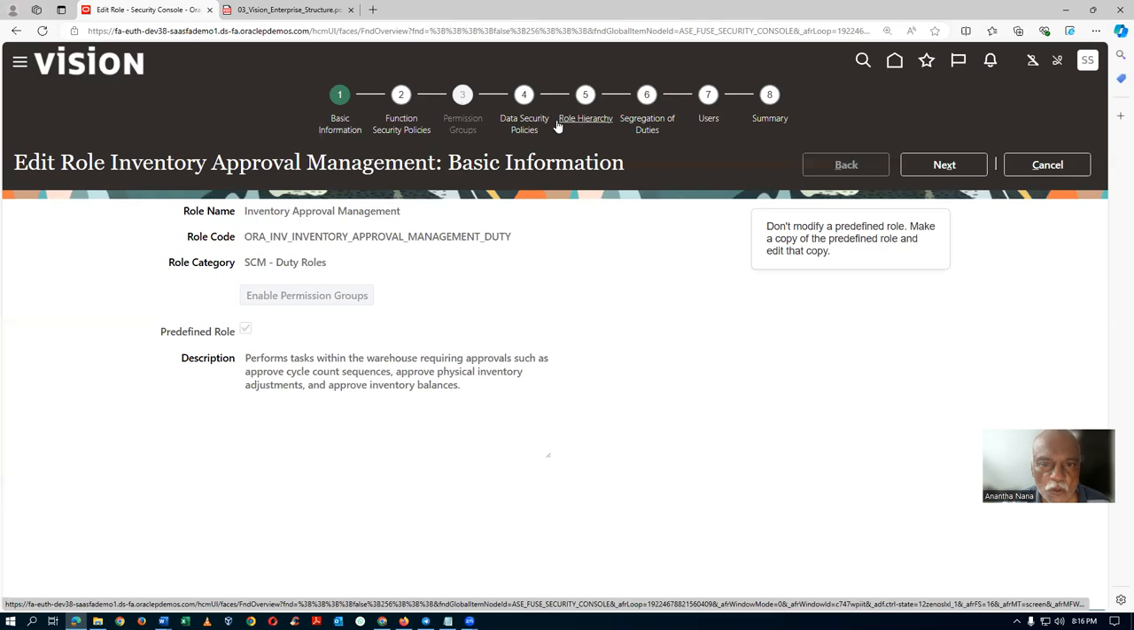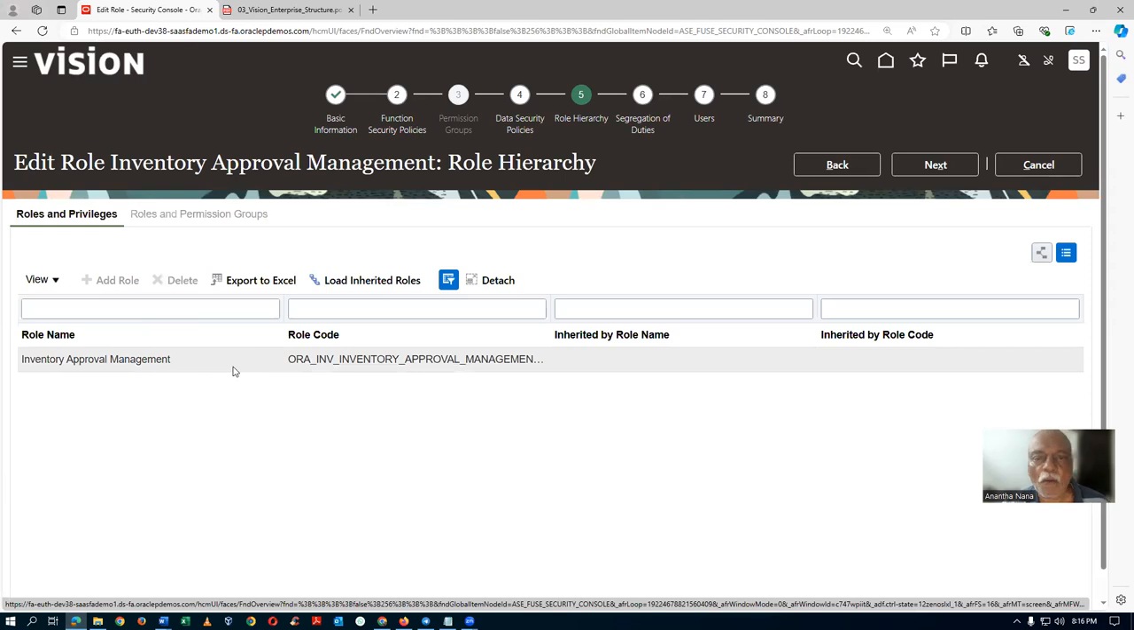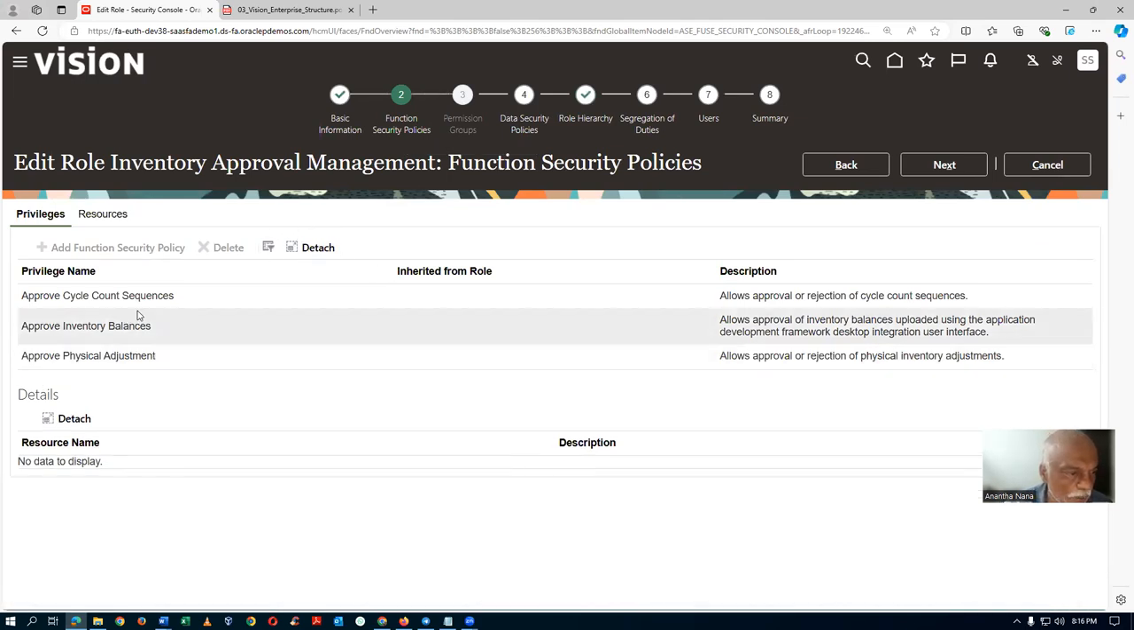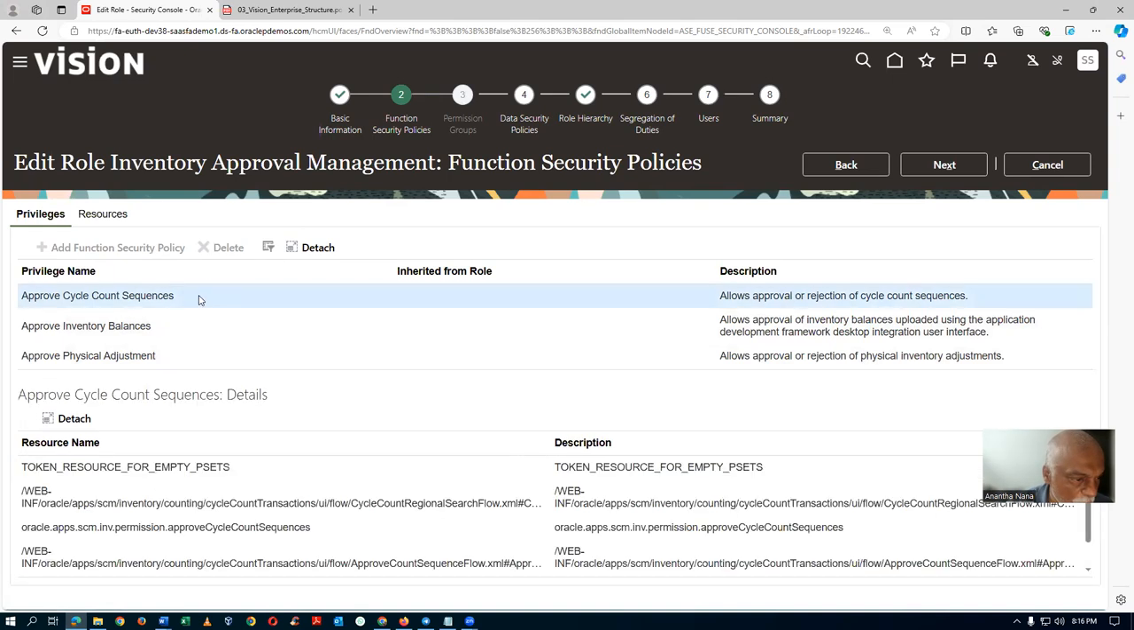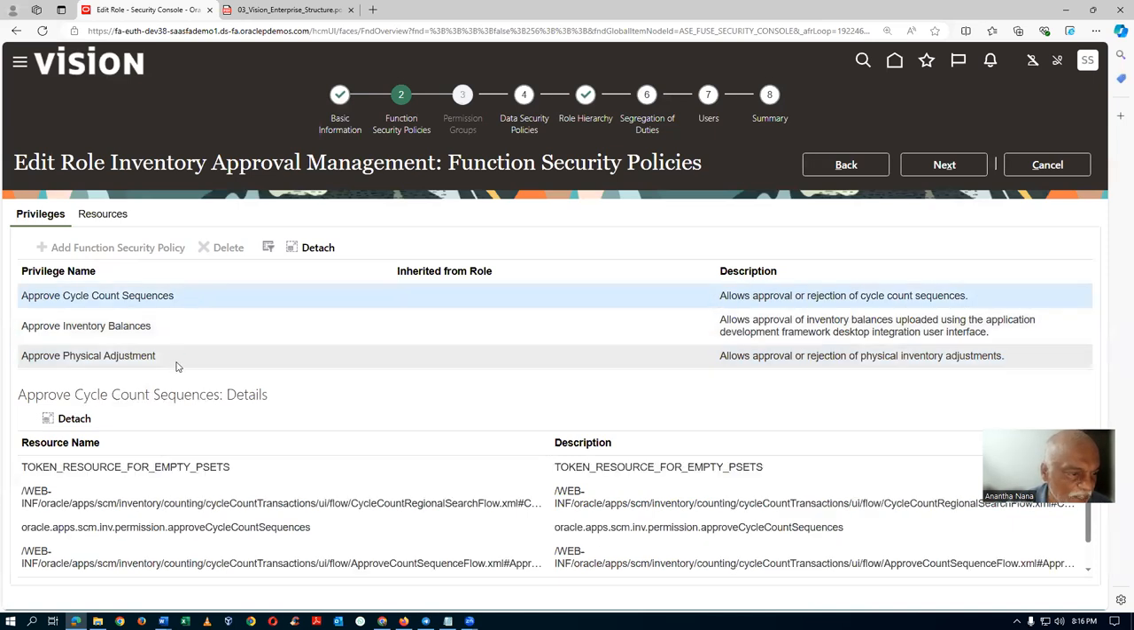If you go to the role hierarchy, you can see that the inventory approval management is the only hierarchical role available. If you go to the function security policies, you can see there are so many things. Click on load inherited policies and go to the account. Nothing is there. So we have approved cycle count sequence, this has to be removed. Approved physical adjustments also has to be removed. Approved inventory balances need not be removed. So these two we are going to remove by customizing it.